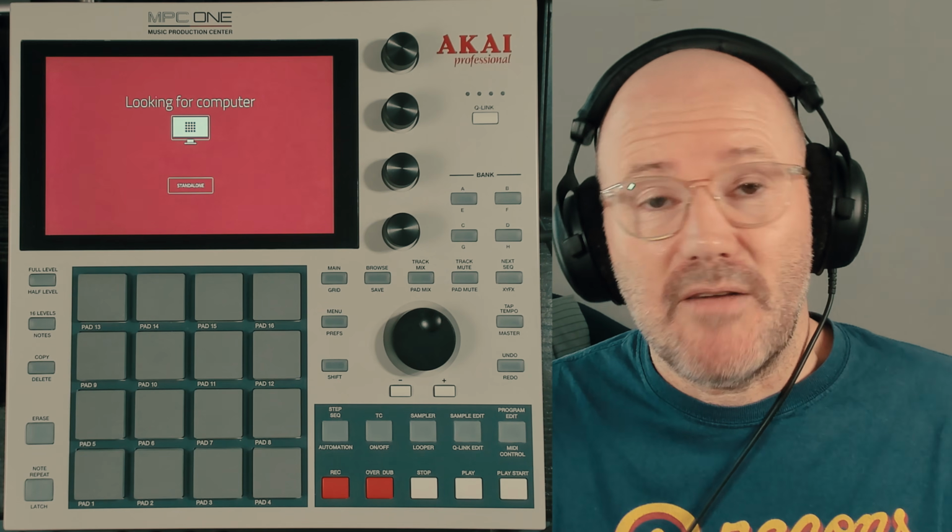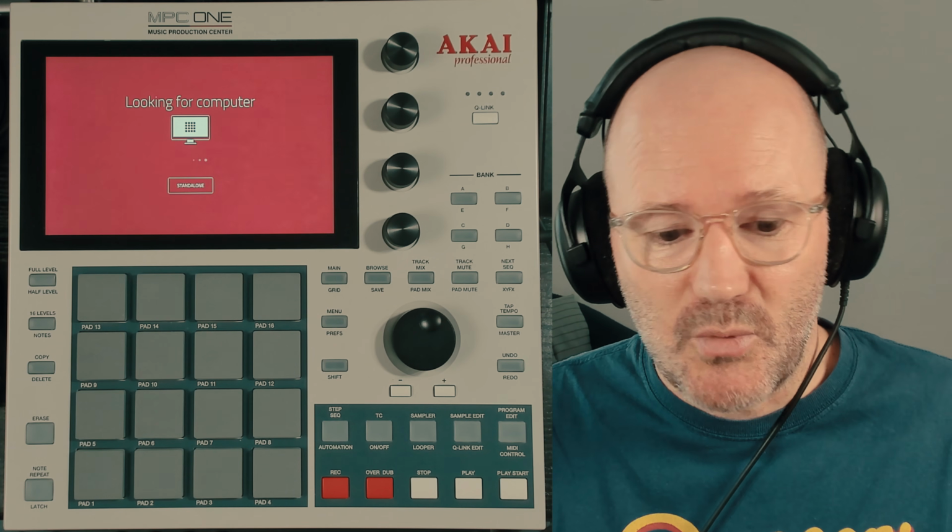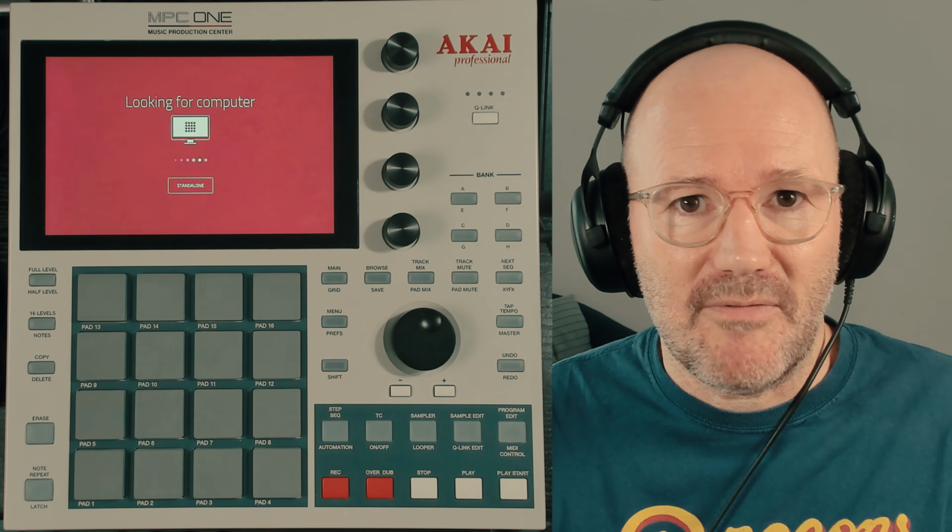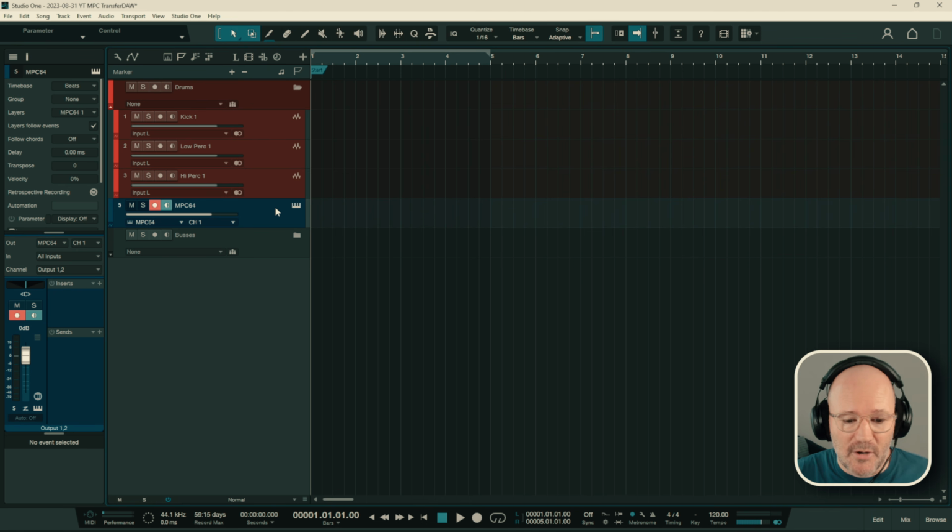Now obviously make sure that everything you've worked on is already saved, because when you go into controller mode it wipes everything. So I now have my DAW open. As far as I know, this process is the same in any DAW. I use Studio One, but I've also done this in Logic, Pro Tools and Ableton.